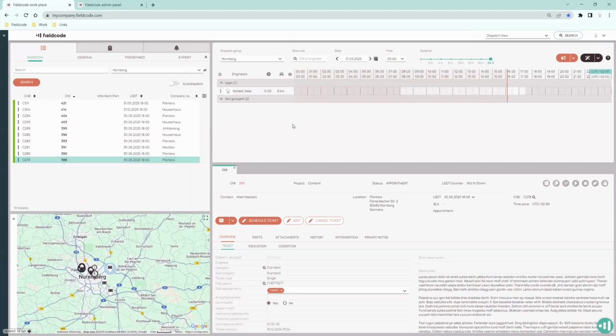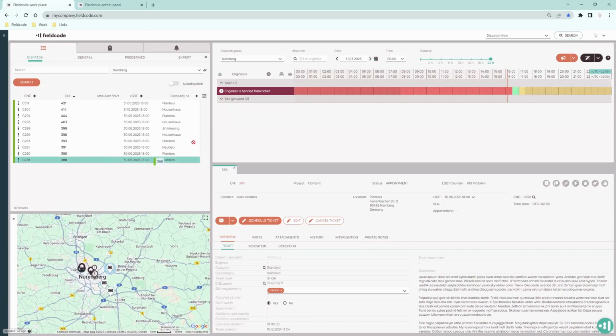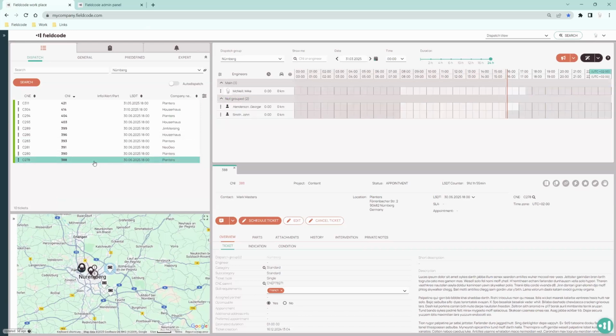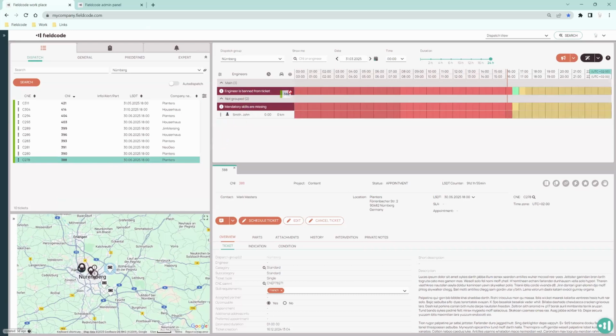I can't select this engineer to assign to a ticket from the scheduling assistant. However, this works very similar to missing skills. If you have missing skills, we always throw a red line here. Same applies to band conditions. So in this case here, this is a planters company. If I try to drag it over, you'll see that this engineer is banned from this ticket. Just so you see what it looks like with other engineers: this engineer is banned from this ticket, this engineer is missing mandatory skills, and this engineer is fine to assign to.